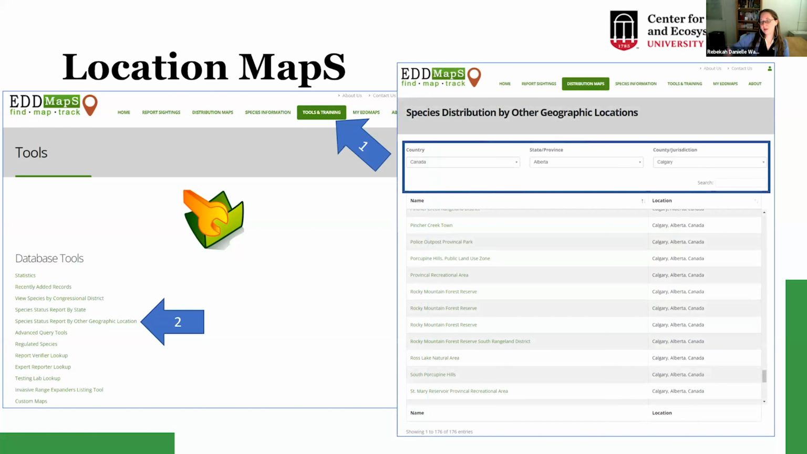The more you fill out, the more you don't have to scroll through as much. So if you can fill out a county or jurisdiction or whatever equivalent exists for county equivalent, that'll give you a list of options that will be more local to the area you're interested in.